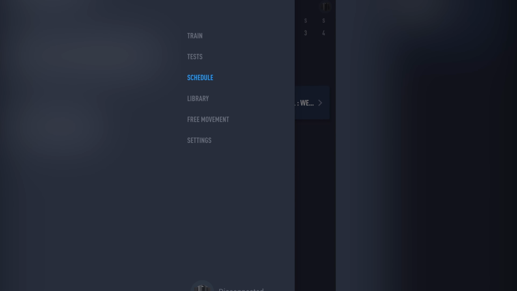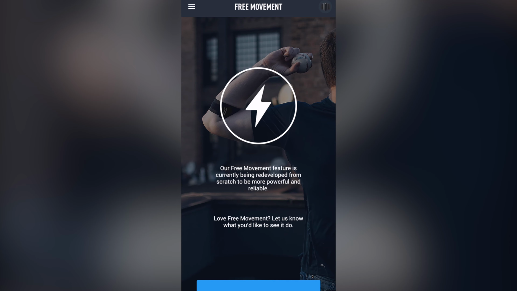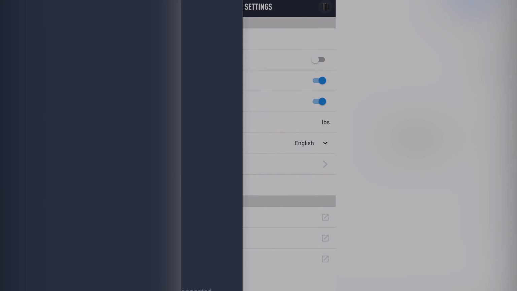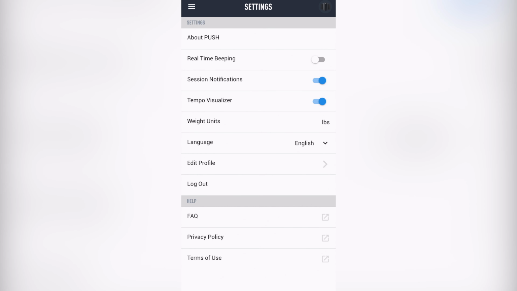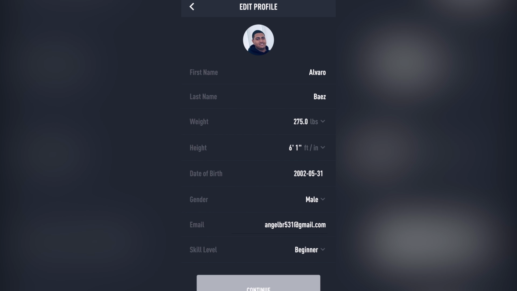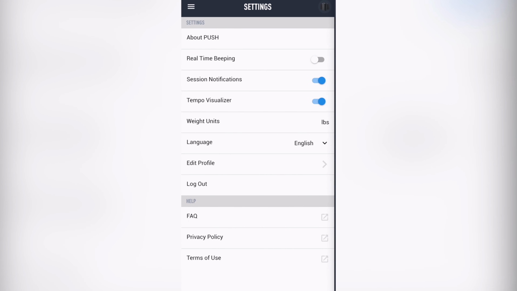If I go back to those 3 stripes, you can see there's a library of exercises. Right now there's nothing in there. There's a free movement mode, which we're not going to use right now. And then you have your settings. If you want to change your profile, you can go in there, edit profile. You can change your height, your weight, and that stuff. So that's under your control. Please do not do that, though, on the team app, because the team app has everyone's info, and that can screw things up on our end.